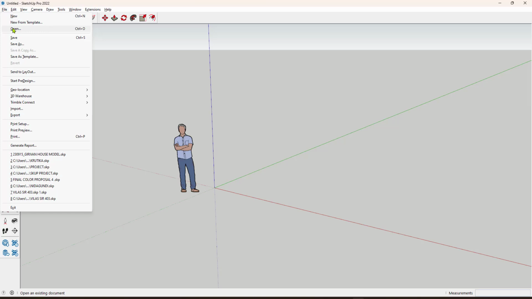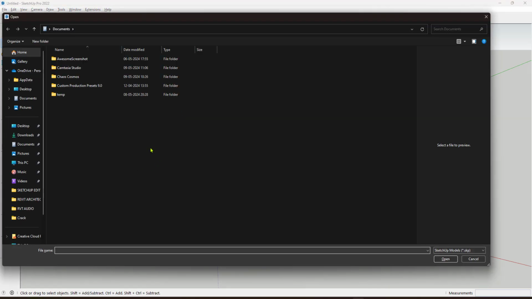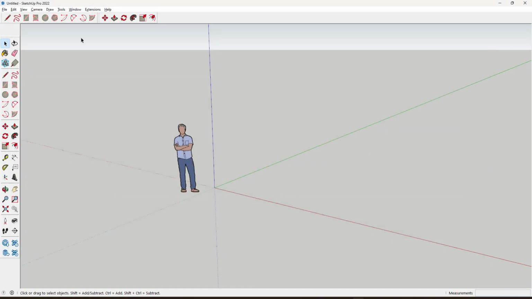Next is open. In order to open an older file, you just click on the open option, or else you go with the shortcut, that is Ctrl O, and then go to the particular location where you have saved your project and open it.